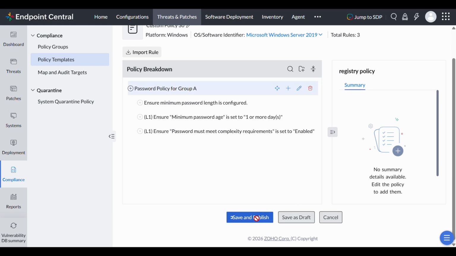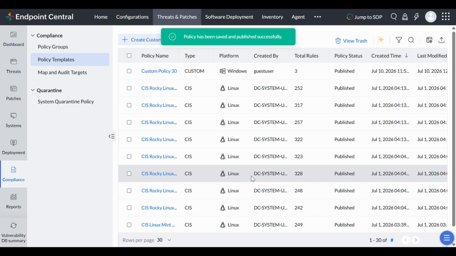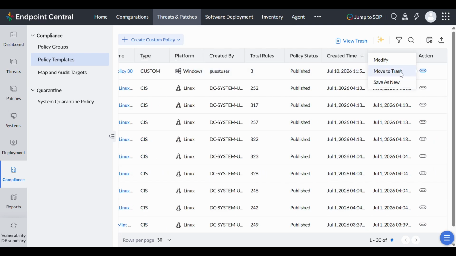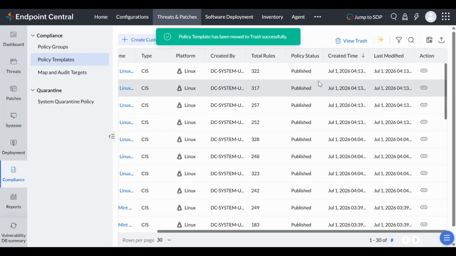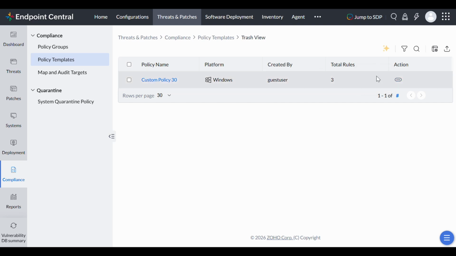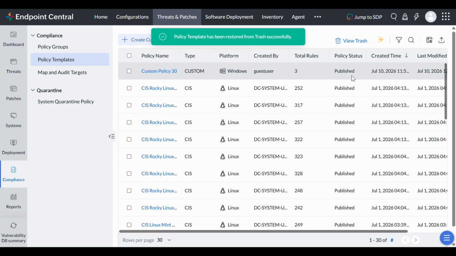After publishing, the custom policy will appear in the Policy Templates section. If a custom policy is no longer required, it can be moved to the bin from the Policy Templates section. Admins can view deleted policies from the bin and restore them within 30 days if required. Policies that remain in the bin are automatically deleted after 30 days.